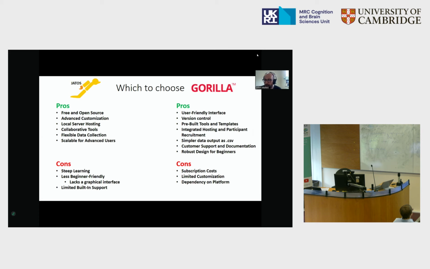It does lack a graphical interface, which does make it less accessible for researchers without a technical background. And whilst there is some documentation and community support, it doesn't have a dedicated customer service like Gorilla, so there's no one necessarily to email. However, as I said before, I'm here to fill that role.